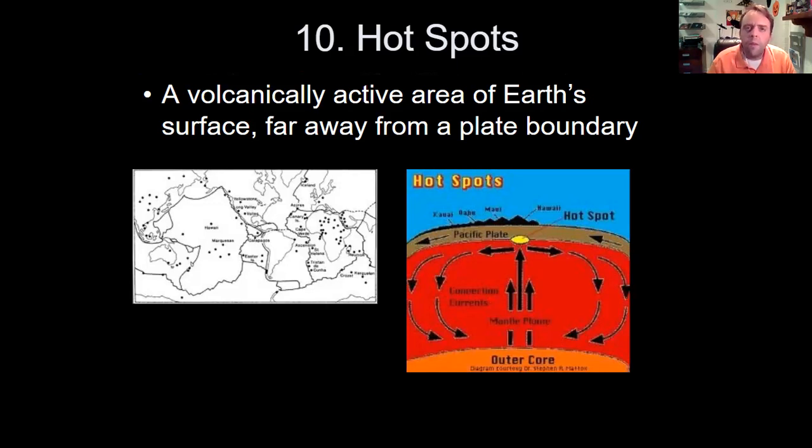stay put. So we all know that plates move, all right? But a hotspot actually operates like this. It stays put where the plate rolls on top of it. And so because of that, you can look at the past eruptions, you can tell which way the plate is moving.